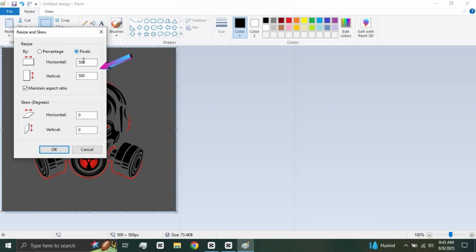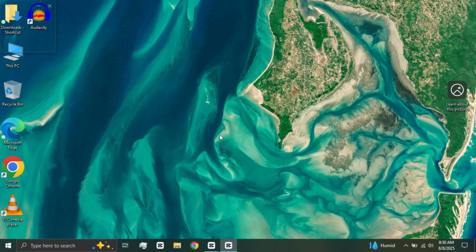Next, we need to make sure the logo image is the right size and format. Most systems require the image to be 1920 by 1080 pixels and in BMP format. If it's not the right size or format, it may not display correctly during boot. Here's how to adjust it.